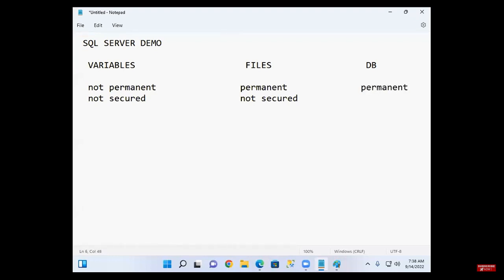Permanent and also what? Secure. Permanent and secure. That means the data stored in variables is permanent and also secure. So variables: not permanent, not secure. Files: permanent but not secure. Database: permanent and also secure. So if any company wants to provide permanent storage and to provide security to the customer data, compulsory they go for databases.